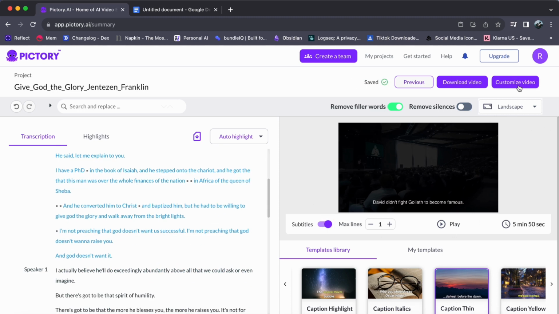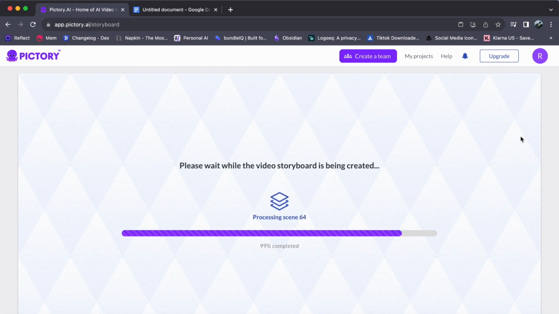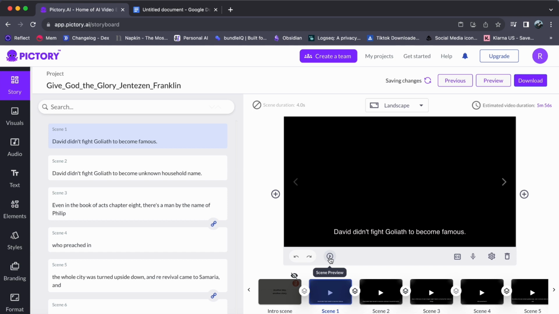Pictory AI works its magic, swiftly transcribing and creating a scene-by-scene storyboard. Then, the spotlight is on you now. Shape your video, edit, and style to match your creative vision.